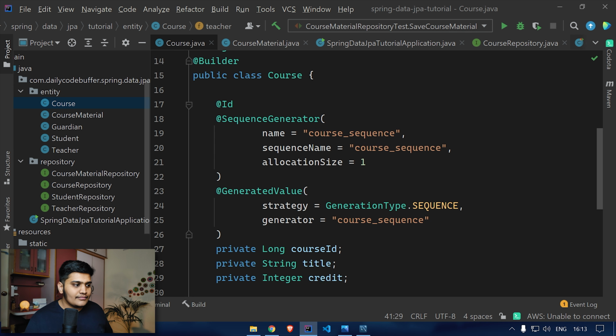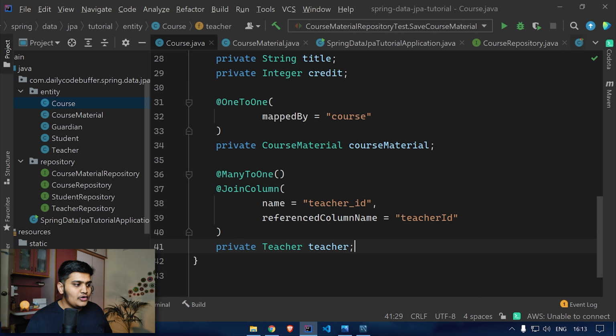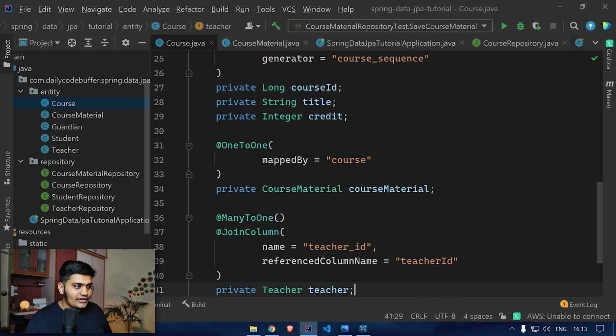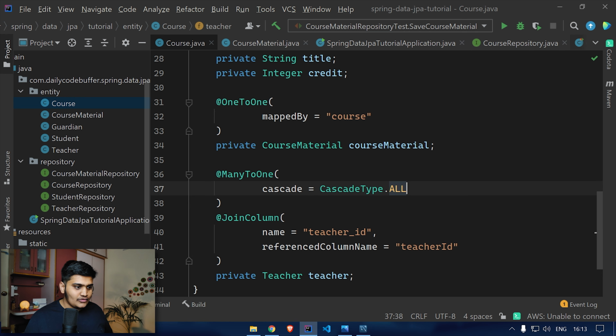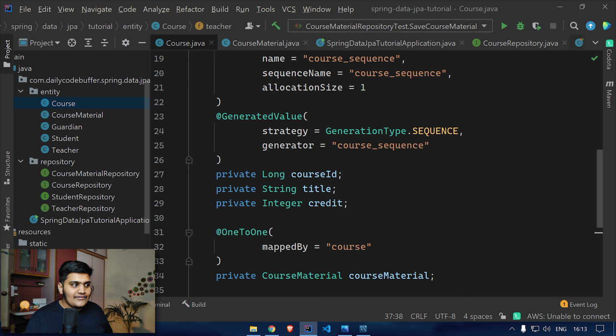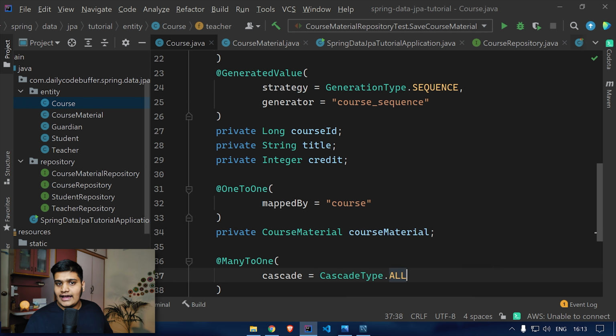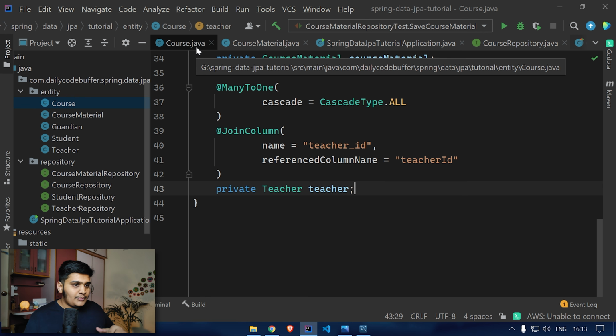Now here as well, in a many-to-one relationship, whatever you define over here, you can define cascade type ALL. So whenever you are saving a new course with a new teacher and a new course material, all the things will be saved or all the things will be deleted, whatever is preferable. Okay, now let's create a course with all the particular values.